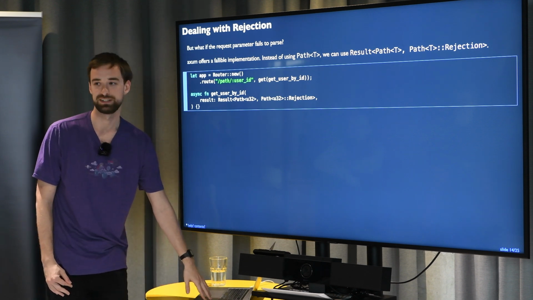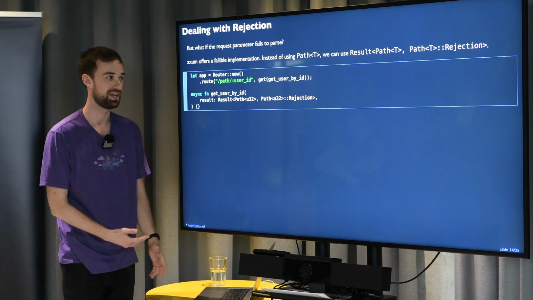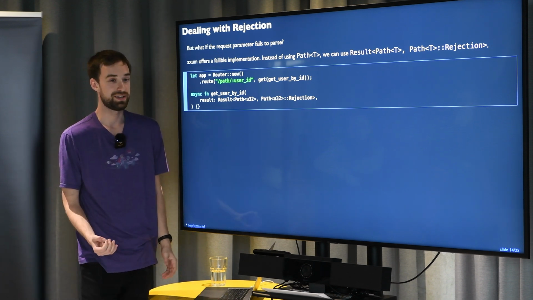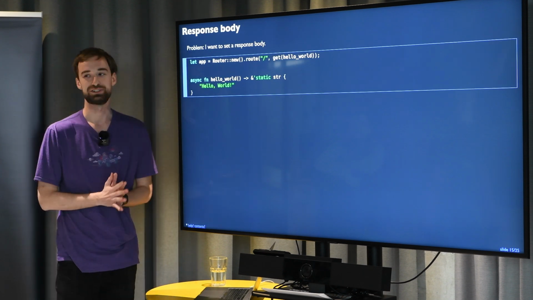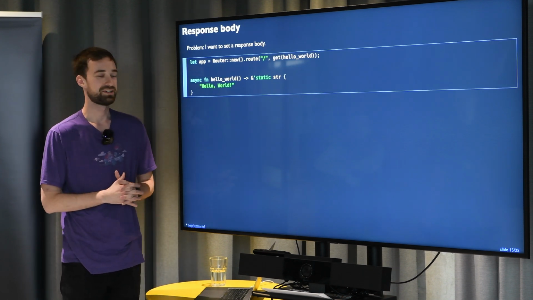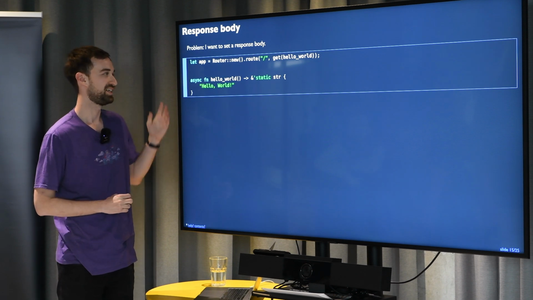I would like to move on to responding. How do we respond? How do we write something into the response? The good news is that you have already seen that. Sending a response body is quite straightforward.